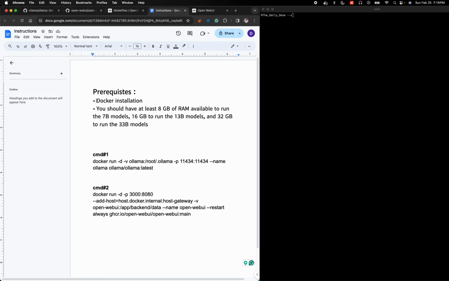One of the prerequisites is having Docker Desktop on your machine, which is available on macOS and on Windows, and on Linux I think there's just Docker available. So you would have to install that before you even begin following these instructions.